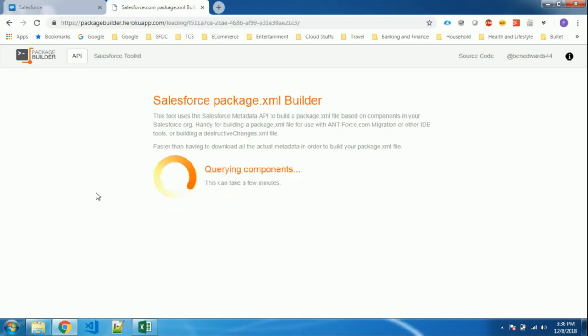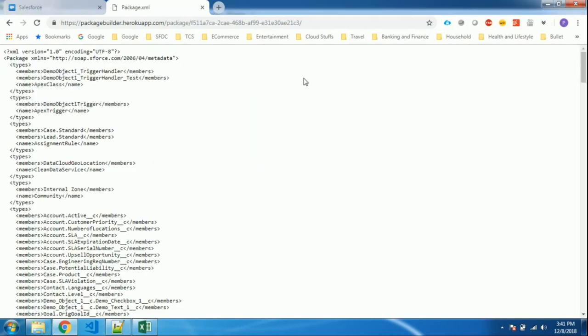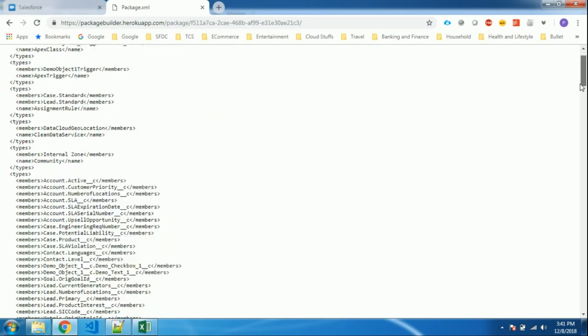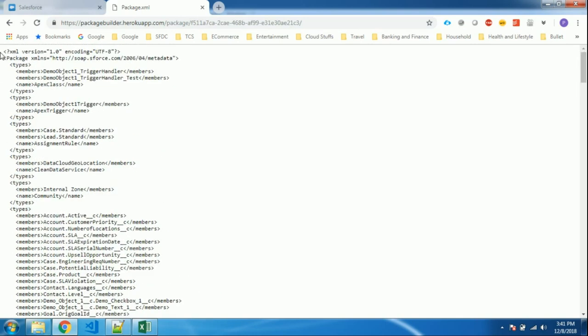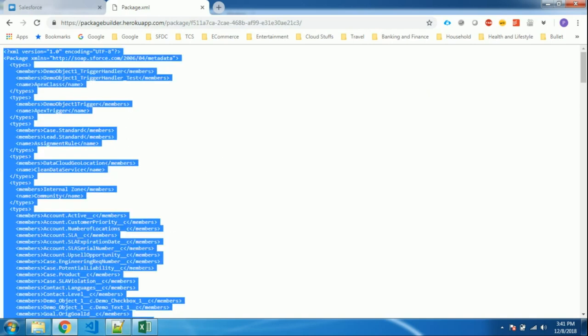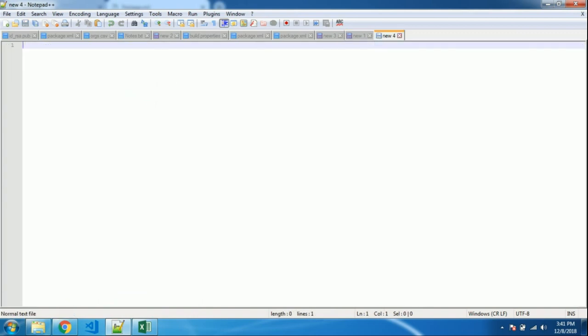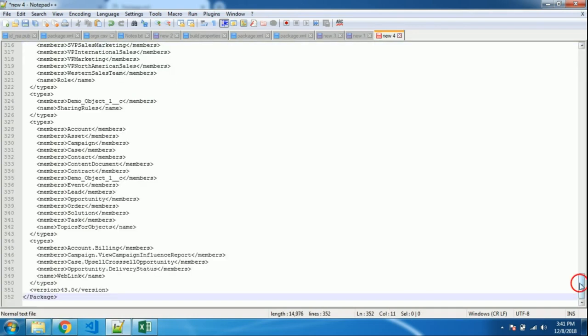Please note that depending on the size of your metadata, it's going to take quite a while for this operation to complete. Okay, the package XML has been generated for my org. Now it directly displays it on the screen. So what I'm going to do is select the entire text, open it up in a new Notepad++ tab, and paste it.